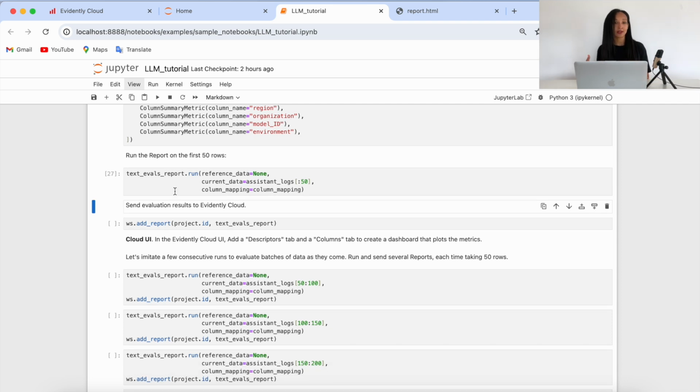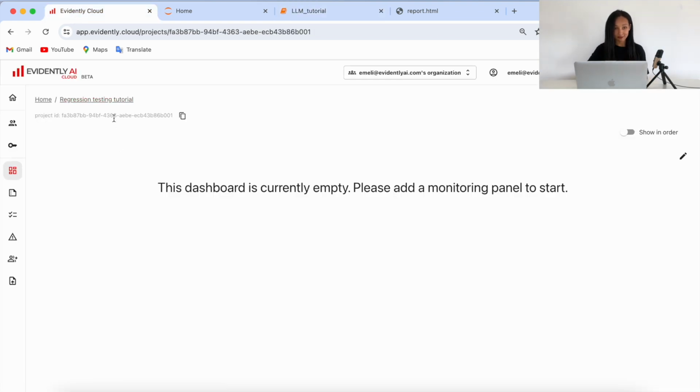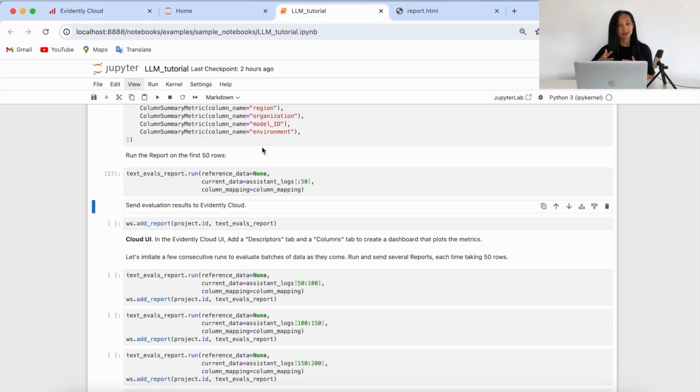But if previously we analyzed the results right here in Jupyter Notebook, now I would like to do something different. Remember, we created a project in Evidently Cloud. Here it is, a very empty one. It's still here. Now let's add some data to the cloud project. Instead of just showing the report in Jupyter Notebook, I will use my cloud workspace, which I created at the very beginning. Now let me call the method add report and add this text evals report, which we just calculated. You would also need to mention the project ID, which you can derive directly from the cloud.